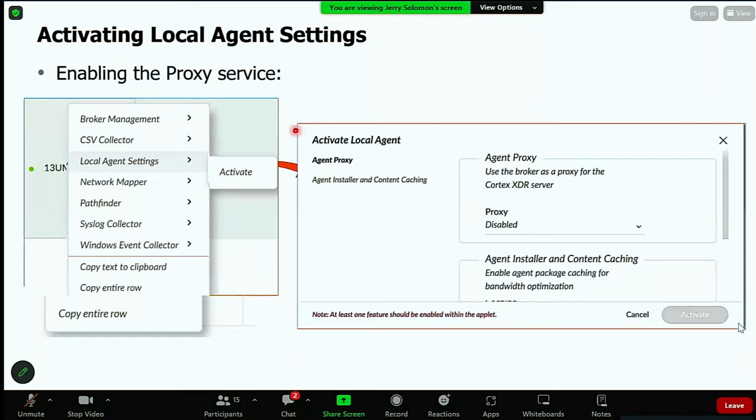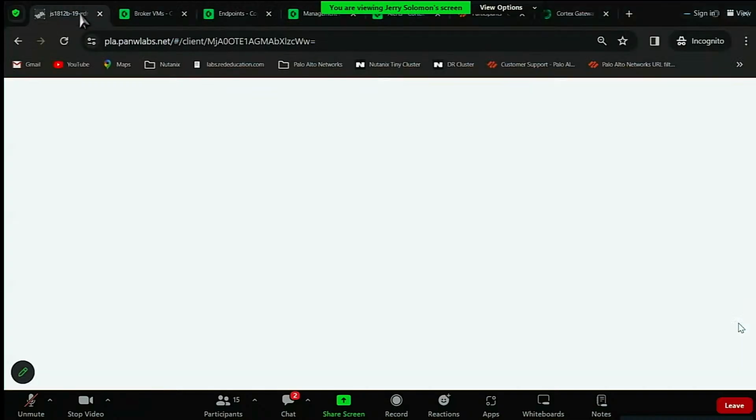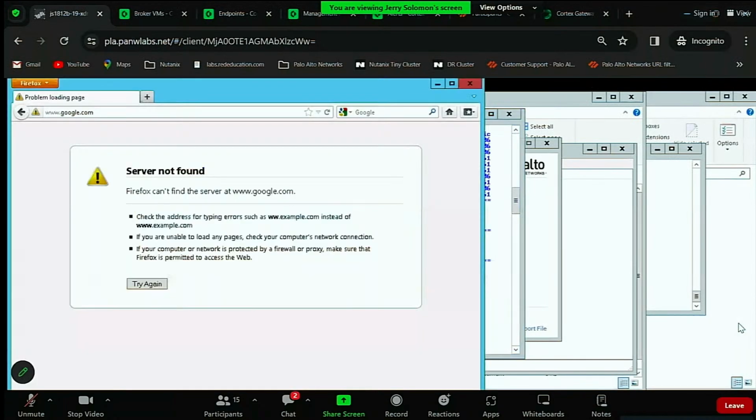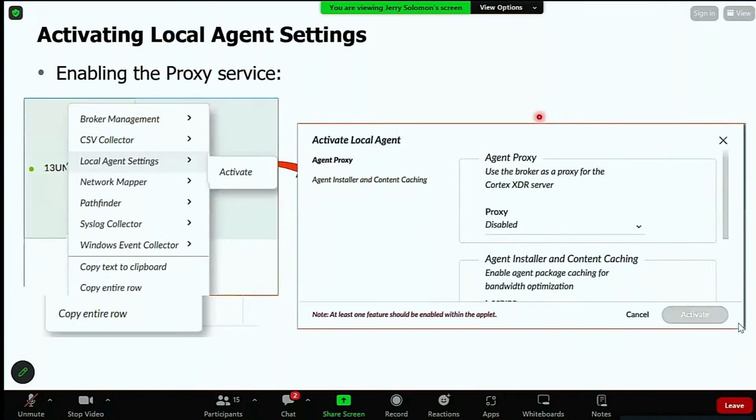Right, I showed you when the Broker VM does register successfully, all of a sudden we get a new pop-up. We get a new green line, and that showed us the name of the Broker VM, so we can then go and search for it in the Broker VM list. And then right-click. I want to activate local agent settings, and then choose which services to enable. If you just want the agent proxy, enable it, and choose the TCP port number that you'll configure your XDR agents to use to get through the broker.